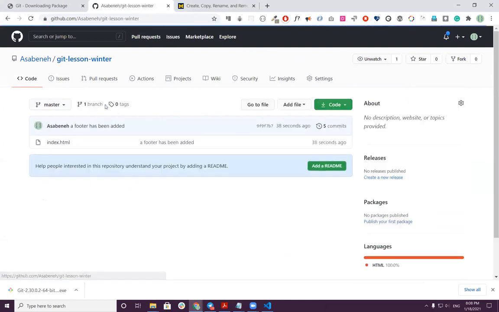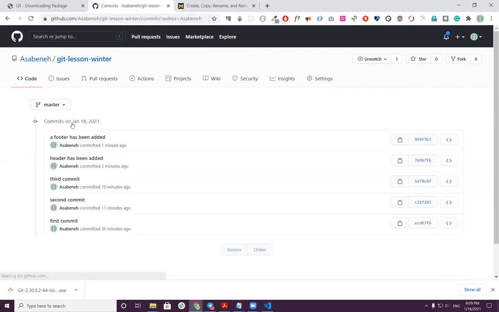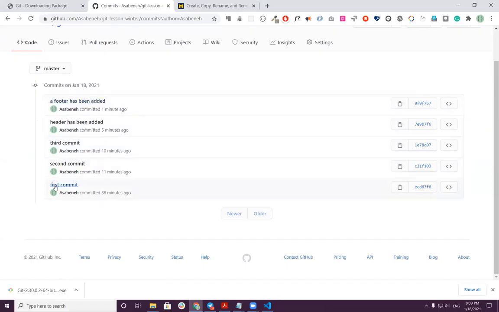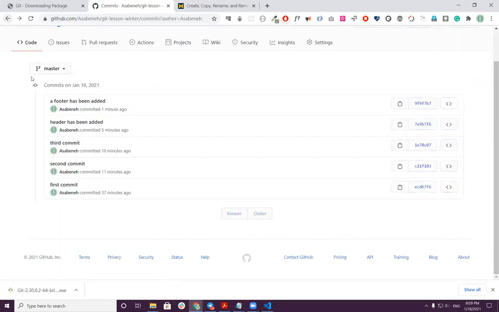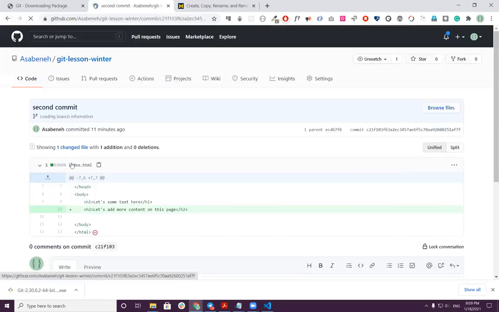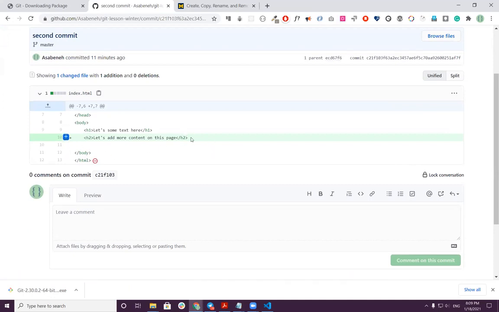And actually the commits, to see the commits we made, let's click on here. Have you seen the commits? The first commit, the second commit, third commit, header has been added, a footer has been added. If you click this, you see the original content you have. This is what we had the first time, right? And then on top of that, it was the second commit. The second commit has the second line. And the green is the added content. This was the original, and this is the added content.